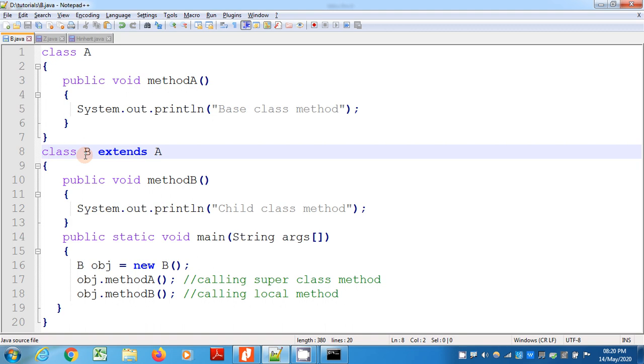So here you can note one point. When there are two classes or more than one class in our program, you need to save this file with the class name where the main method is available. Why I have saved this file as B.java is because B is the name of the class where I have the main method, right? So that while running you have no other problems.